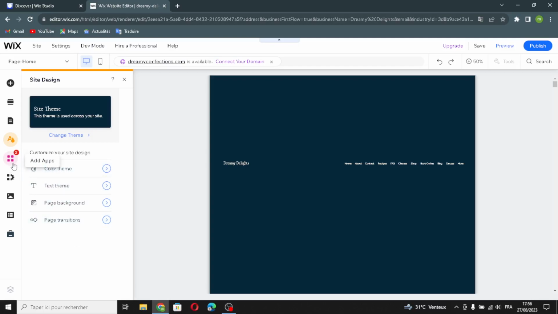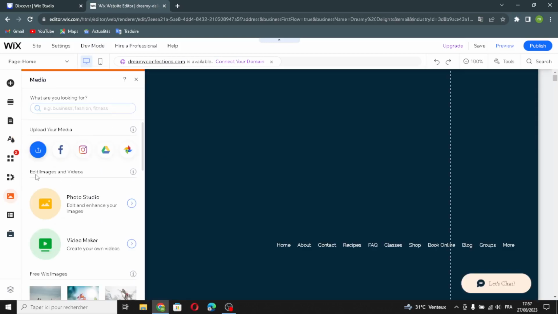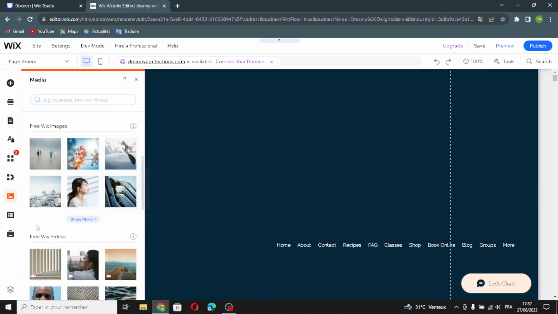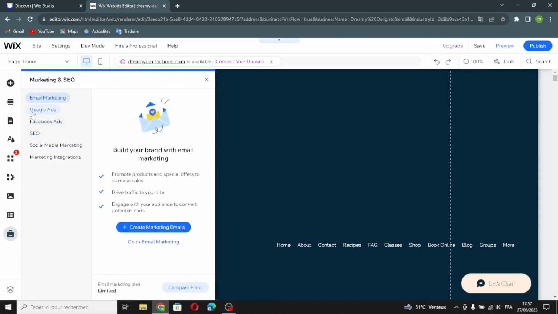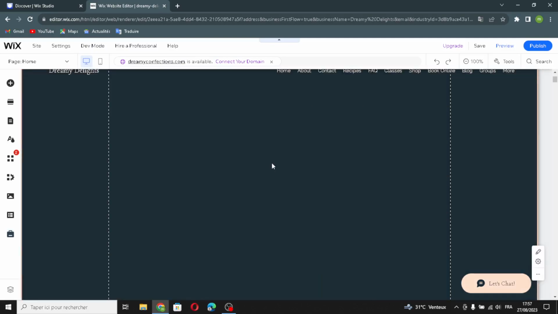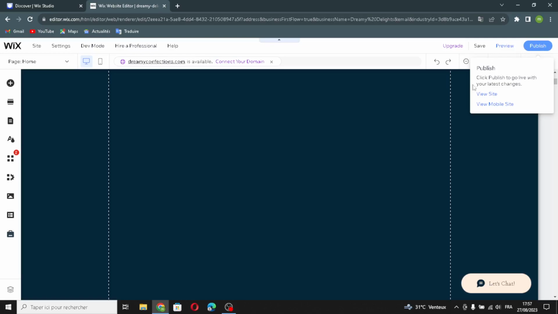Here if you want to add some more apps, if you want to manage your business. Here if you want to upload your media, so you can edit images and videos. Also if you're looking for some free Wix images or free Wix videos, here you can use the CMS and manage your site contents. And here if you want to manage the Google ads or the Facebook ads or the social media marketing or the marketing integrations. So that's it. After you're done designing your website, all you have to do is click here publish, and you're gonna publish your website easy and quick.